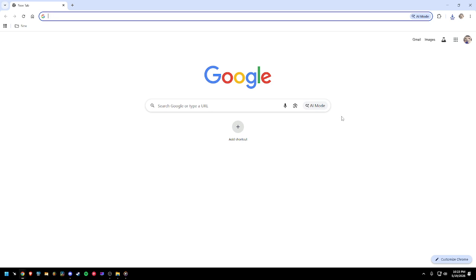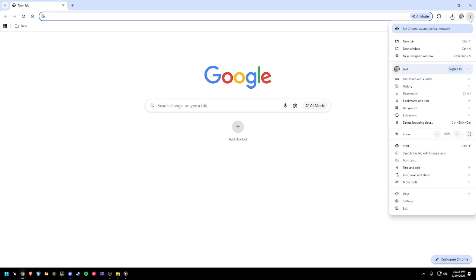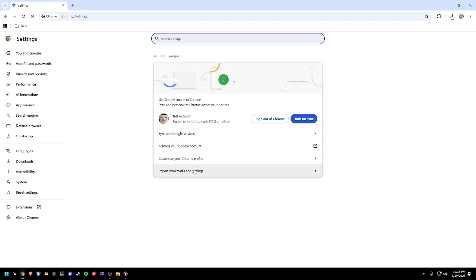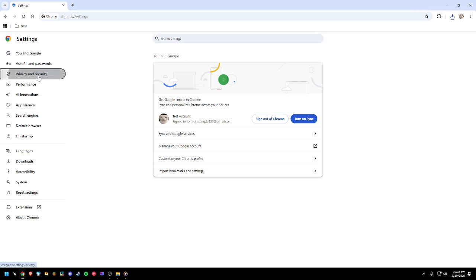Once Chrome is open, move to the top right corner of the browser and click the three-dot menu. This will open a drop-down list with several browser options. From that list, click Settings. On the left side of the settings page, click Privacy and Security. After that, click Site Settings.